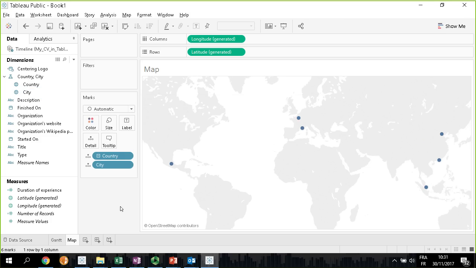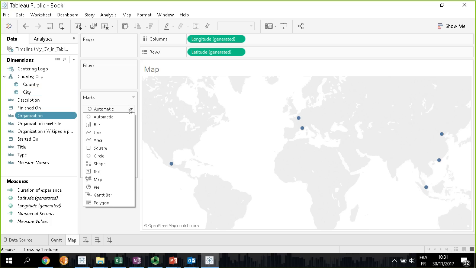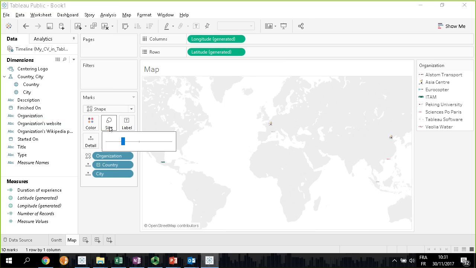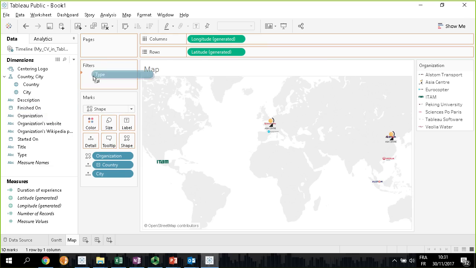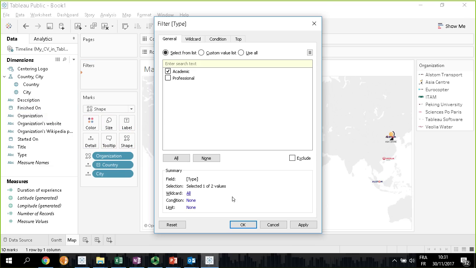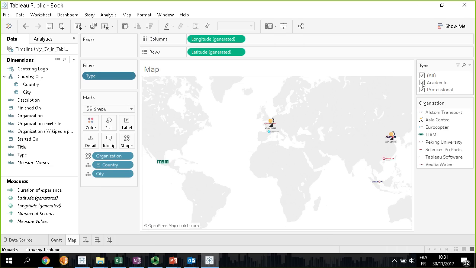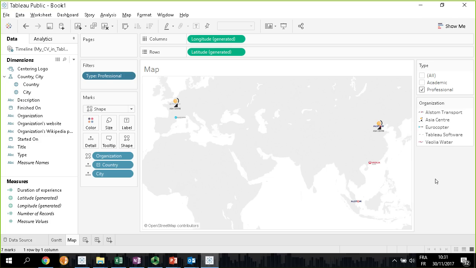And then I could use my logos again, so I could change the marks to shapes, use my organizations on shapes, make that bigger, and then we would be able to see what's been happening in each country. And if you find it too overwhelming like this, you could use type as a filter so that people can choose to see only the academic things or the professional things or both. So that would be another option.